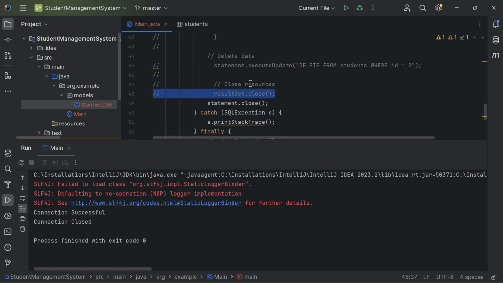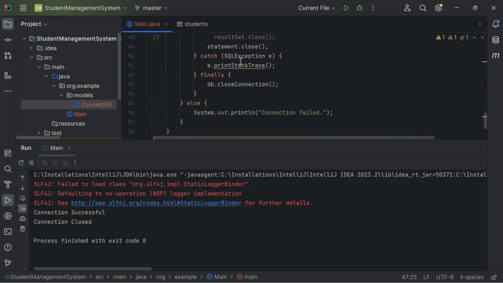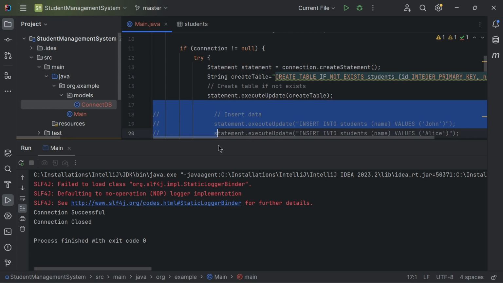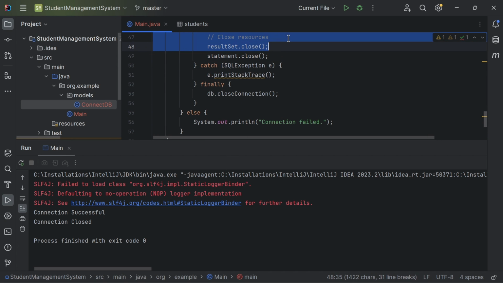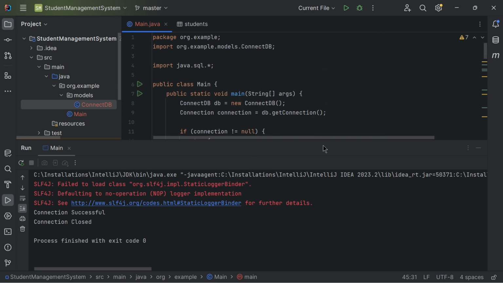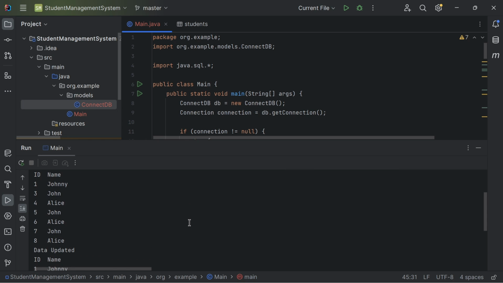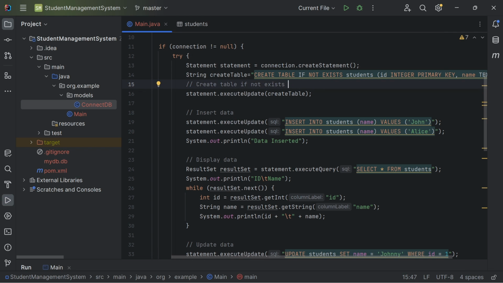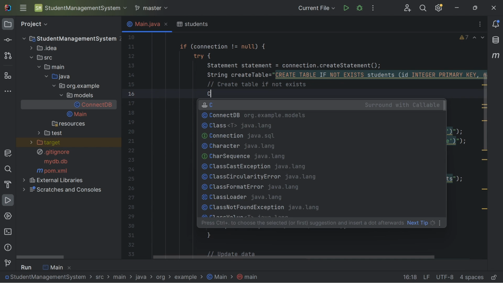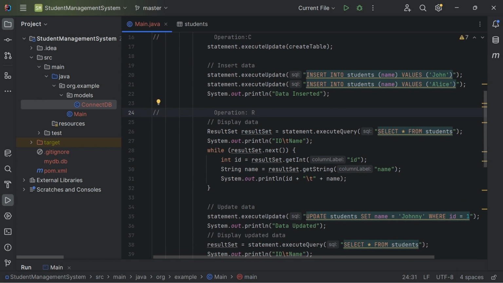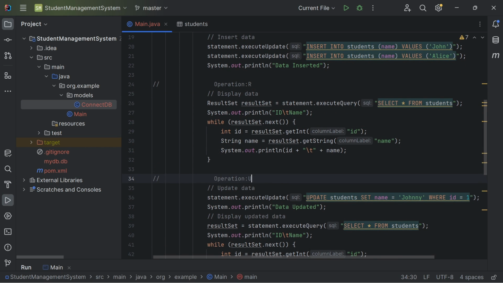Now all operations are completed, and there is a catch statement that will show an error if it is an unsuccessful connection. So this is how you can do CRUD operations on your database using Java and the JDBC driver. I'll provide this code in the description, and then you can explore this code, and you will understand it by yourself. The SQL queries I used are the same as in MySQL. You can search for them on the internet.